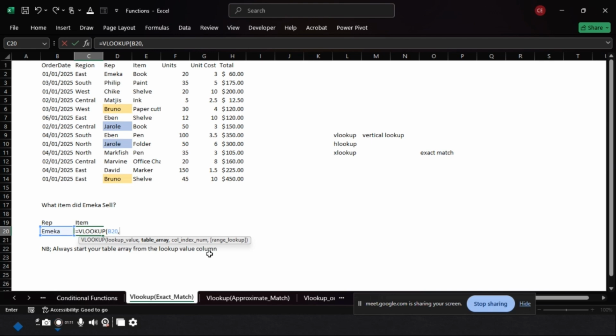So now we are trying to look for what item. The question is item. Item is on column E, right? I'm going to show you why this is important. Table array is supposed to look from here. You're looking up what item Emeka sold. Emeka is column D, rep. Item is column E. So here, rep is before item, D and E, which is fine. So now we're going to start again.